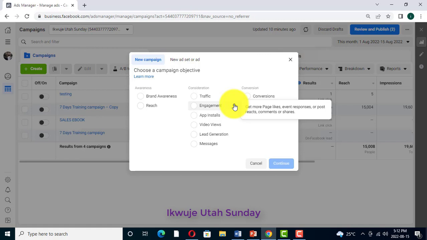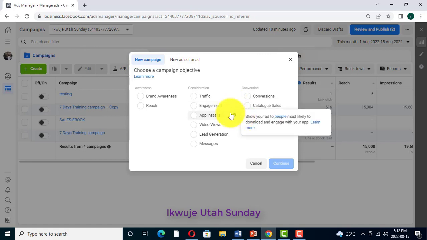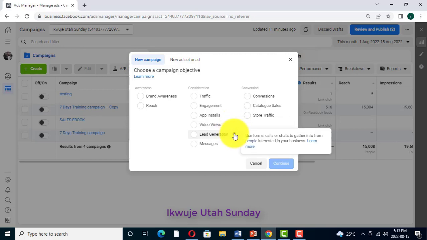That is engagement. Let's go to app install. Show your ad to people most likely to download and engage with your app. All right. Let's go to video view. Show people video ad.